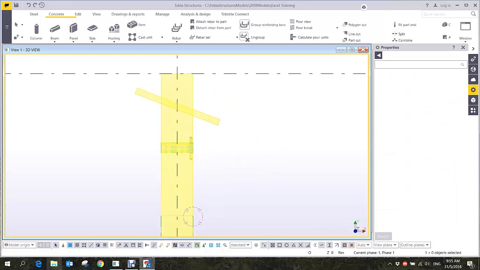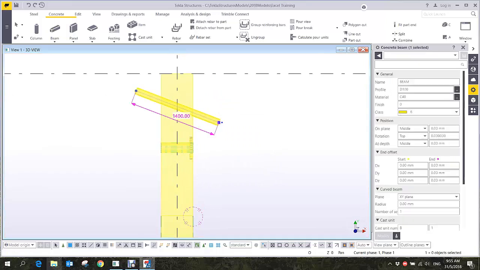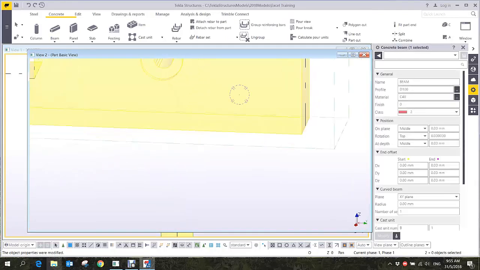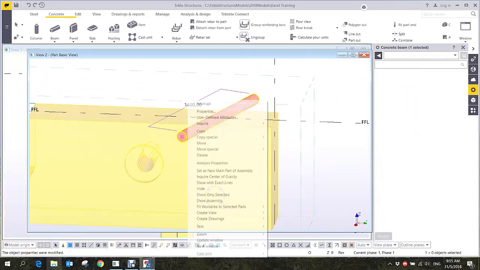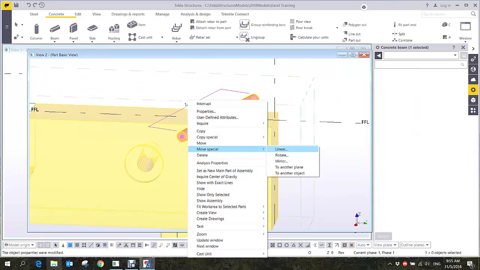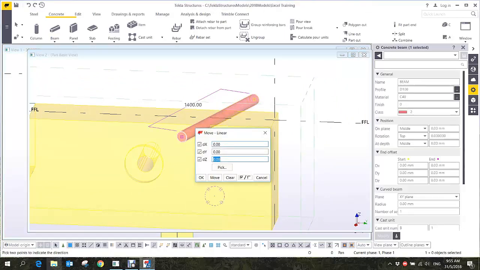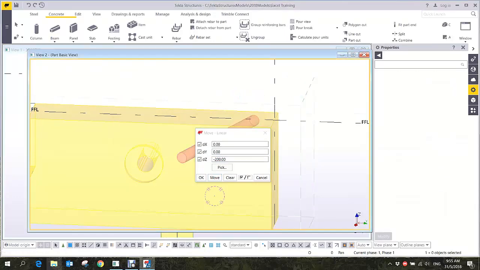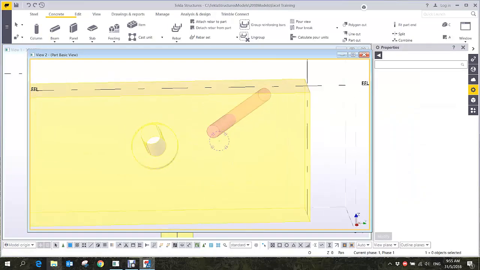So you will notice here that this one is the pipe. Let's say I'm going to change the color. Right. So here I'm going to move this one. Move. Going down. Let's say negative 200. So there you go. So let's say this one is a pipe.